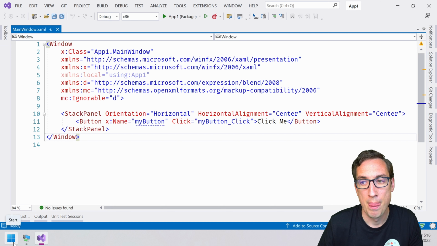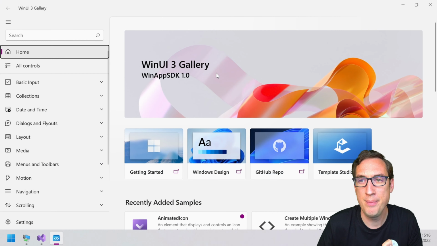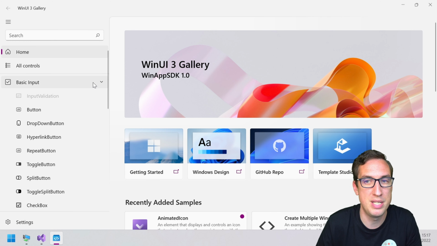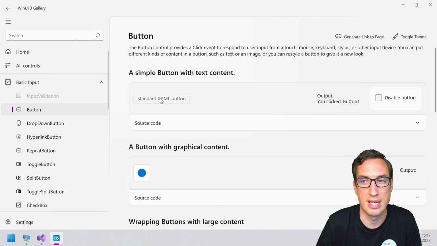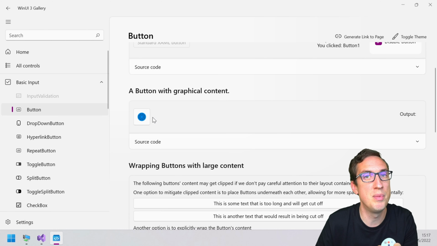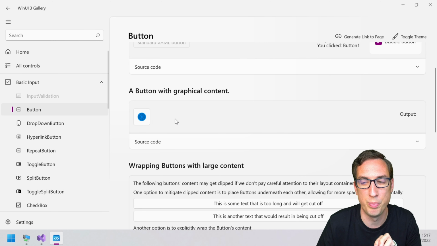Now, luckily, WinUI also has an application that you can download from the Windows Store, which is called the WinUI 3 Gallery. And this gallery is an example application that basically lists all of the available components that you can use to create these modern looking Windows 10, Windows 11 kind of applications. And so you have your basic inputs like buttons, and this is like a standard XAML button. You can also disable the button to see what it looks like disabled. There's the graphical buttons. You can put an image inside of your button, as I told you in WPF.